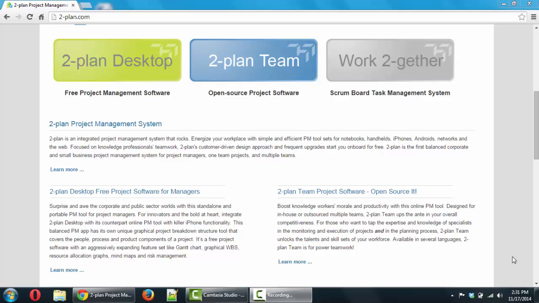In this presentation, I will be talking about a software management tool called ToPlan. ToPlan has a website called toplan.com, which is the main page that you go to use any of their tools. ToPlan is divided into three different softwares, which are ToPlan Desktop, ToPlan Team, and Work Together.